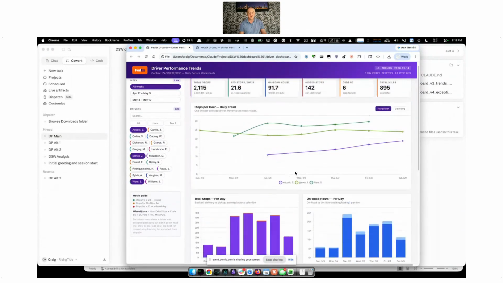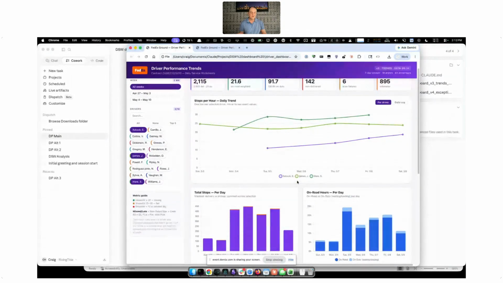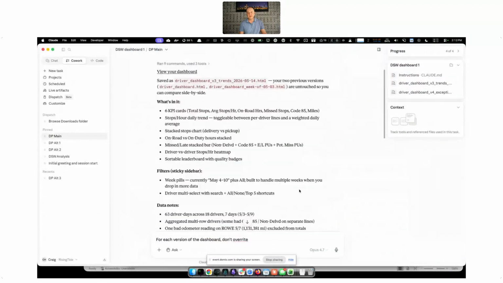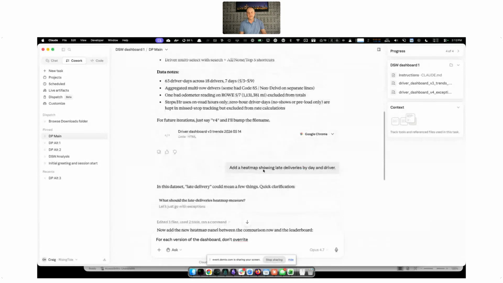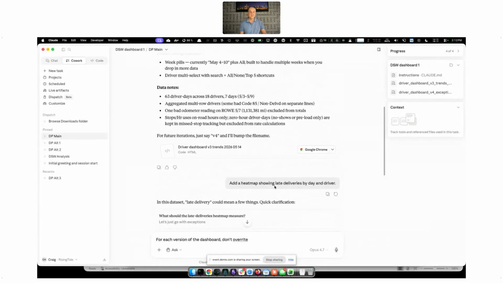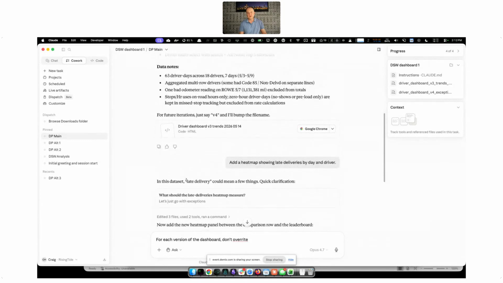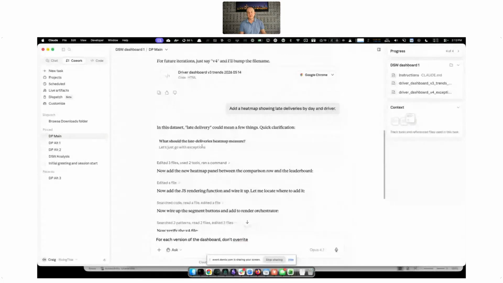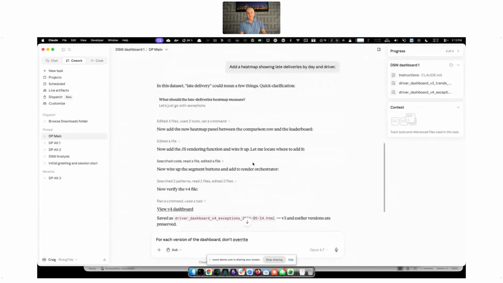So again, this may or may not be what you want to look at, but remember, this was one prompt and the AI doing some analysis on, all right, this is kind of what I see in the data. So what if you wanted to go a little bit further down and say, all right, what if I want to add a heat map showing late deliveries by day and driver? And as you all know, in DSW, late delivery isn't really a section. It's kind of talking about, well, do you want code 85s? Do you want all exceptions? So I just said, let's just go with all exceptions.